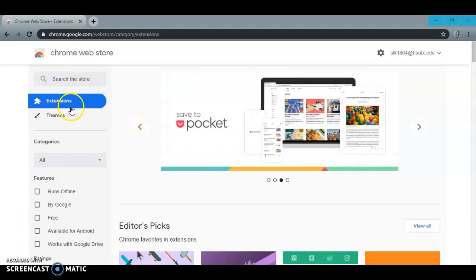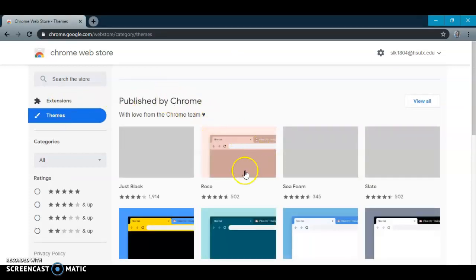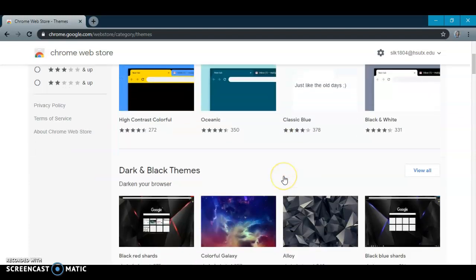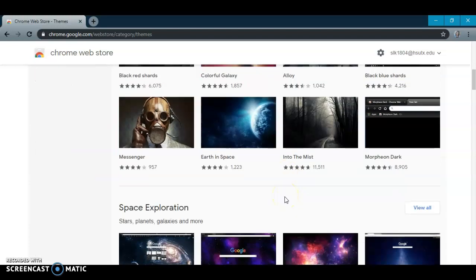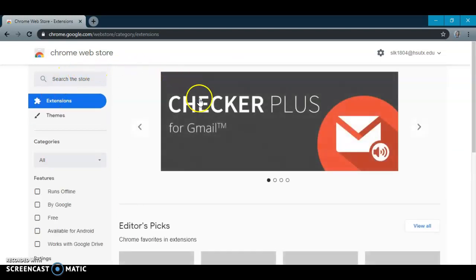Continuing on your left, you will see two different options. You'll have your extensions and themes. Now, if you go to themes, you can clearly see it is a location in Google Extensions that allows you to decorate and personalize your desktop more to how you want it to be. But today, I'm going to be mainly focusing on the extensions part of this section.